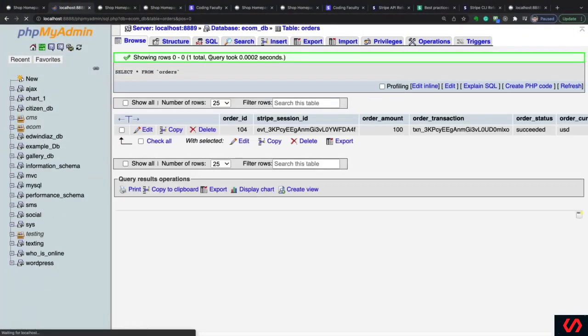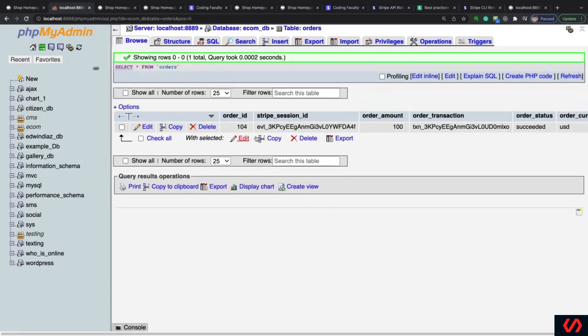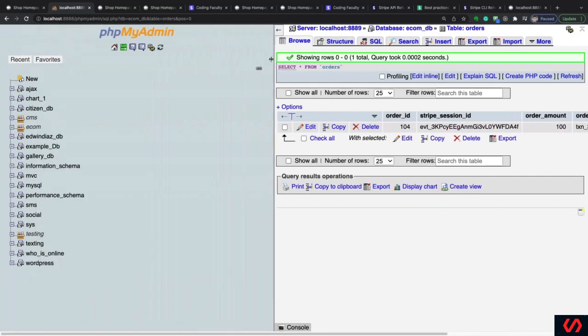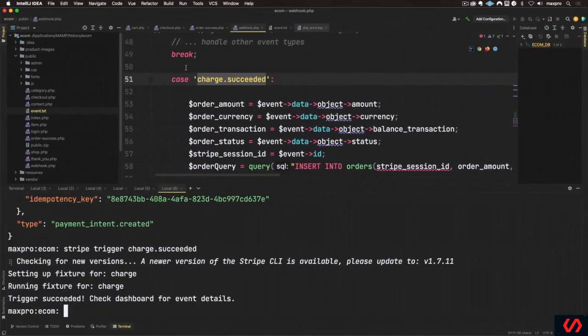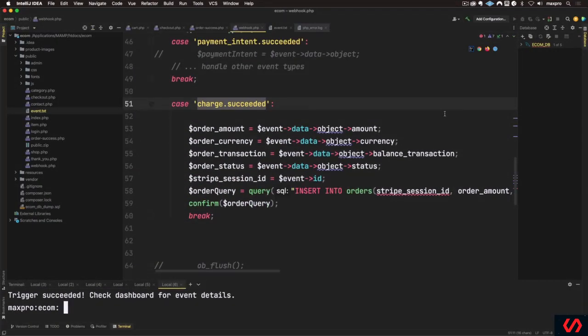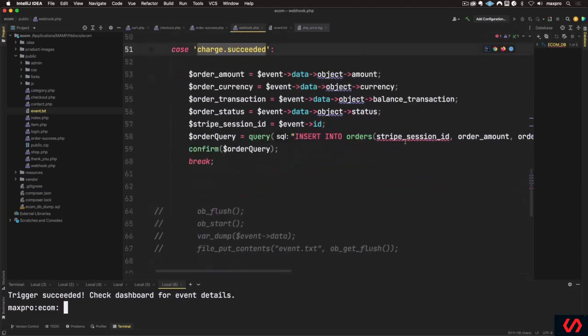Let's refresh this here, and you can see now that we do have some data. All right, perfect. We got everything that we wanted. That works perfect, guys. The order ID, the Stripe session ID, the order transaction, the order amount, order status. Perfect. Okay, well, that worked better than I planned. Kind of boring though, because I like to make mistakes so I can fix it.